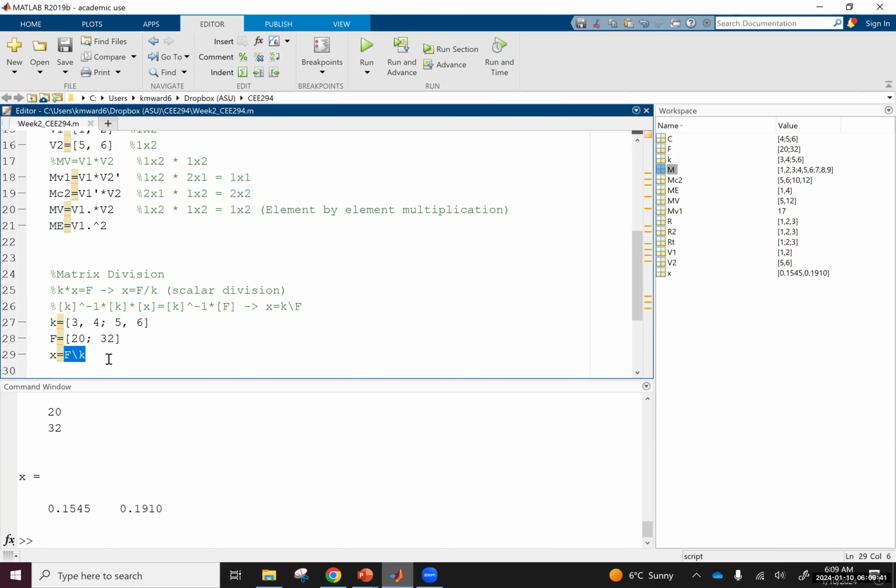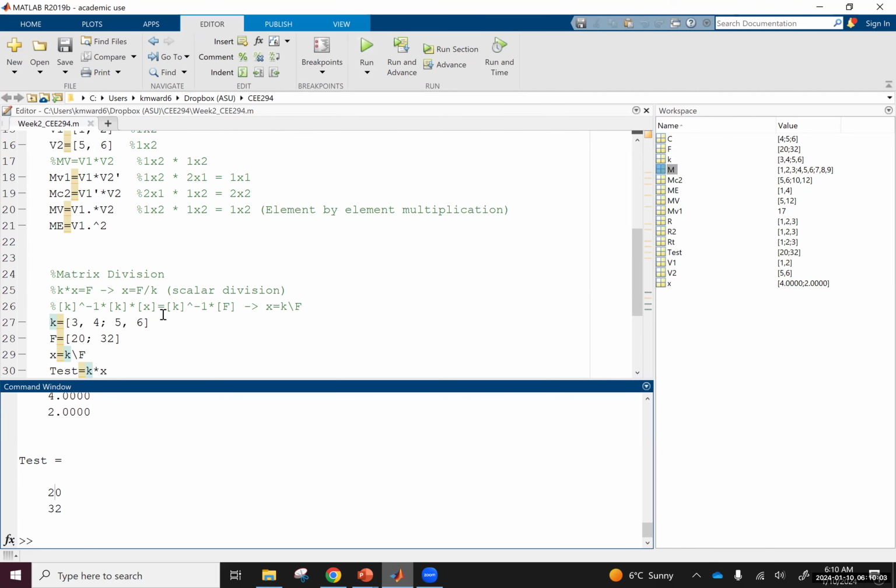Oops, did I get it backwards? There we go. Yeah, so my displacement is like that. So now we should go ahead and test it out. What if I have K times X? I'll just call this test equals K times X. This should get back to my force there, right?